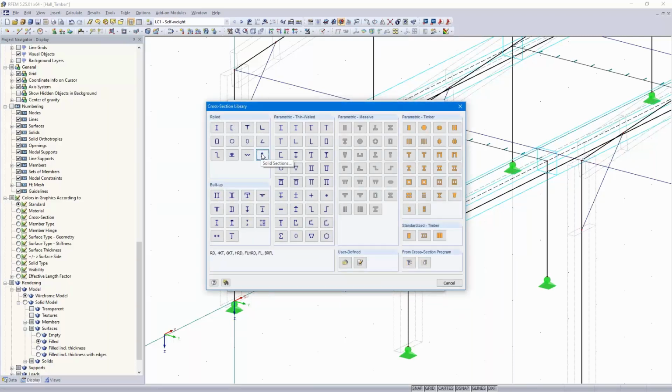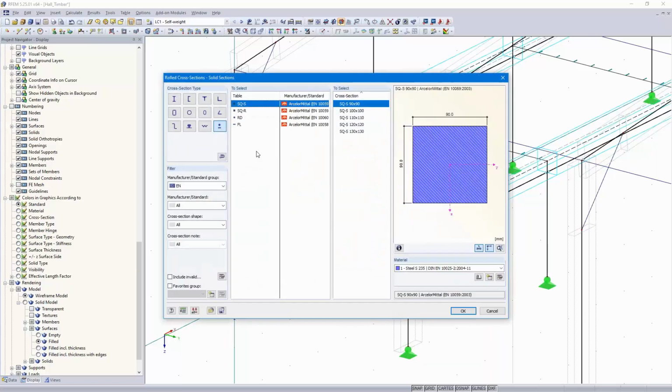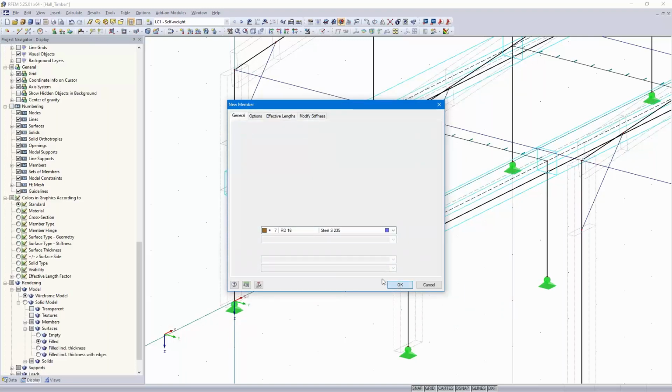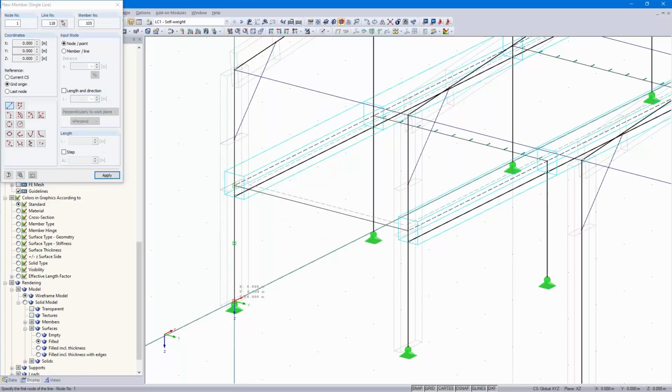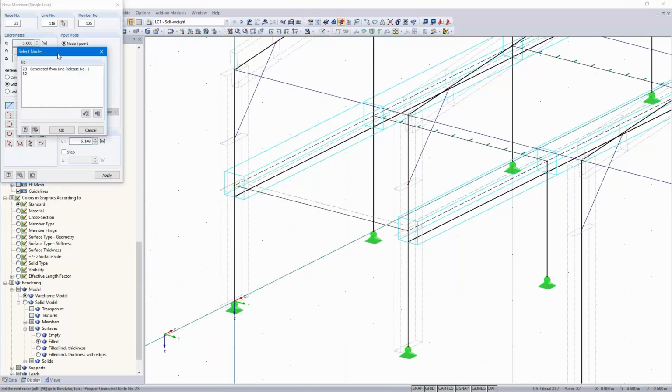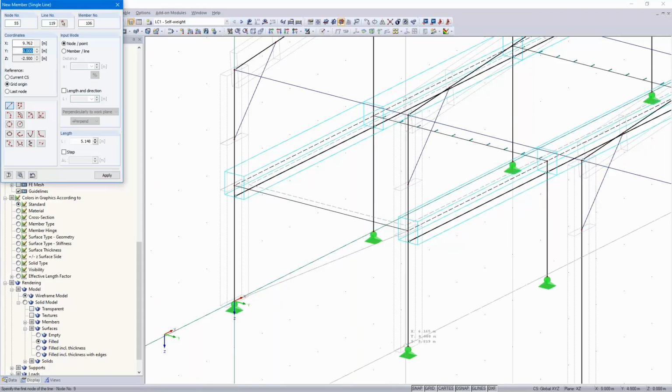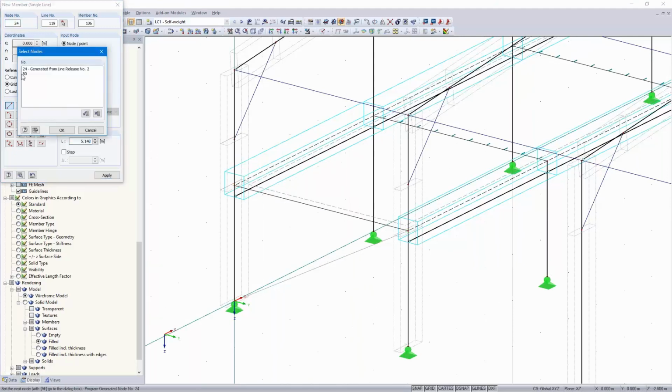And on the left side, solid sections. And I use a round 16. S235 is correct. Okay. So then from here to there. And as you can see, there are 2 nodes, one original node and one generated from the line release. But they are at the same place. I use the original node. So, same here.